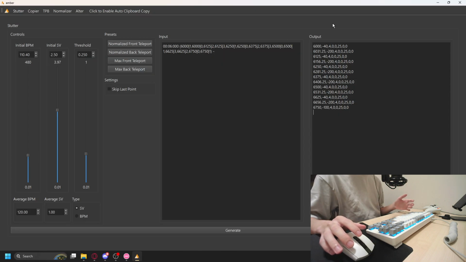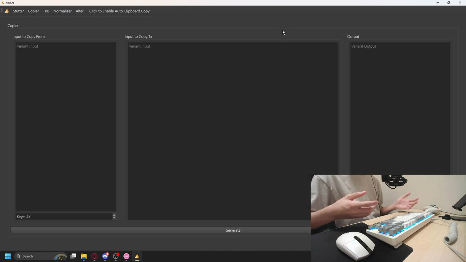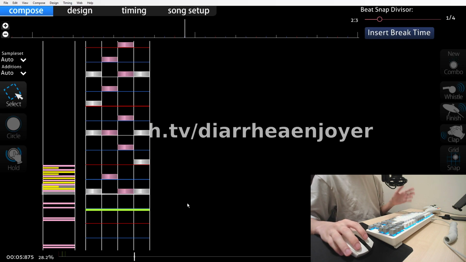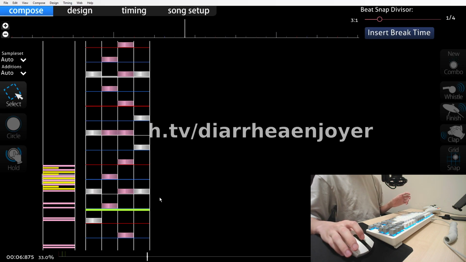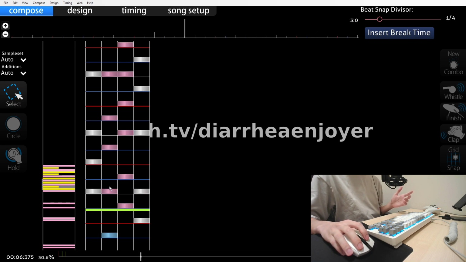Alright, now that you have learned how to use the stutter tab, let's move on to the next tab, which is Copier. As the name suggests, this tab copies your SVs. The Copier tab is super useful when you're doing an SV map, and I'll show you why. For example, I have this hand stream pattern, and maybe I want a stutter for every single hand here. Every single one of these hands, I want it to stutter.